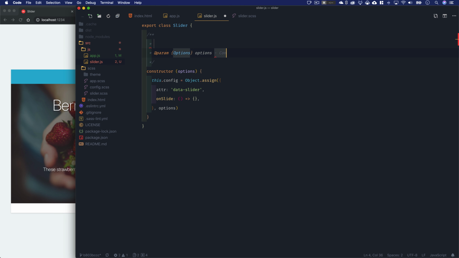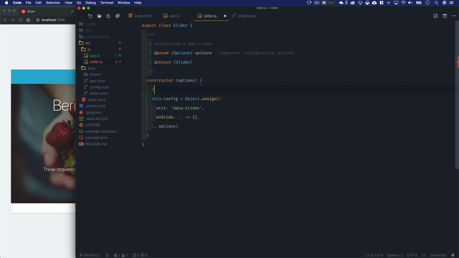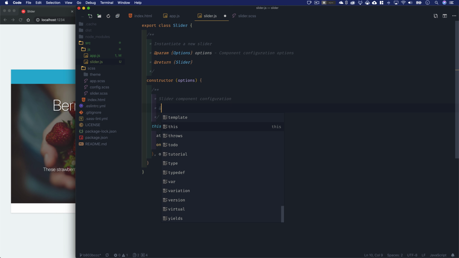But anyway, let's set this to component configuration options. And then this is going to instantiate a new slider, and it will return, of course, a slider. This.config is going to be the slider component configuration. I can't type the word component today. It's going to be trouble. We're probably going to have to type that a lot. Let's set this to options.